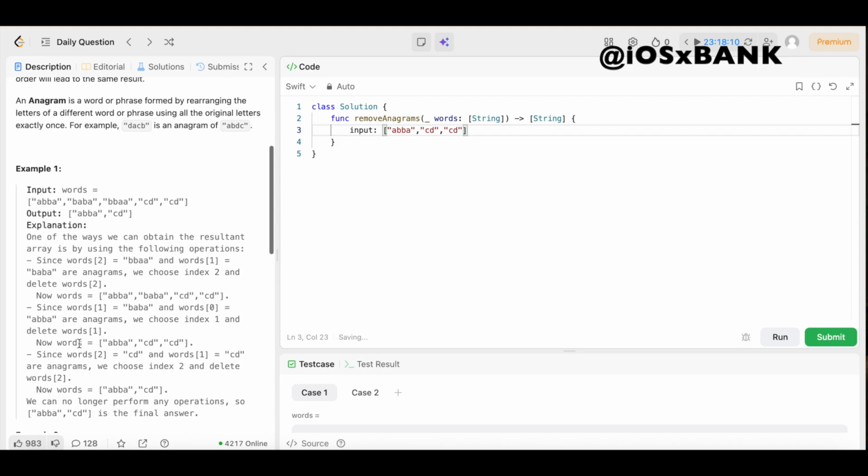Then it says now words is an array of strings A B, B A, and CD and CD. And then it says since words of 2 is equal to CD and words of 1 is equal to CD. So this is words of 2. This is words of 1. It says we choose index 2 and delete it.